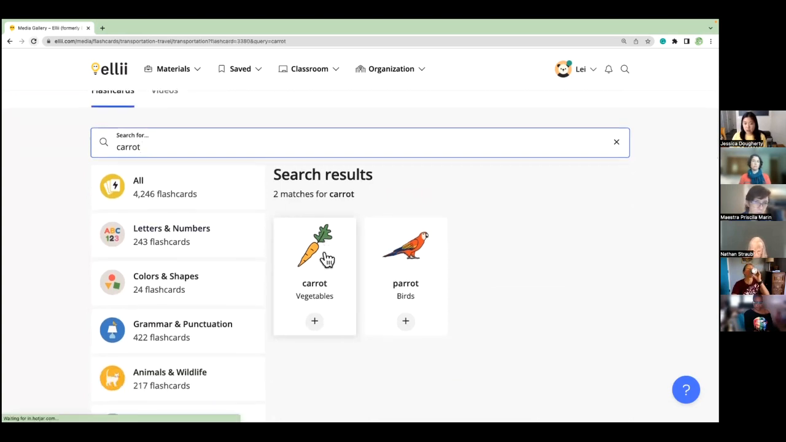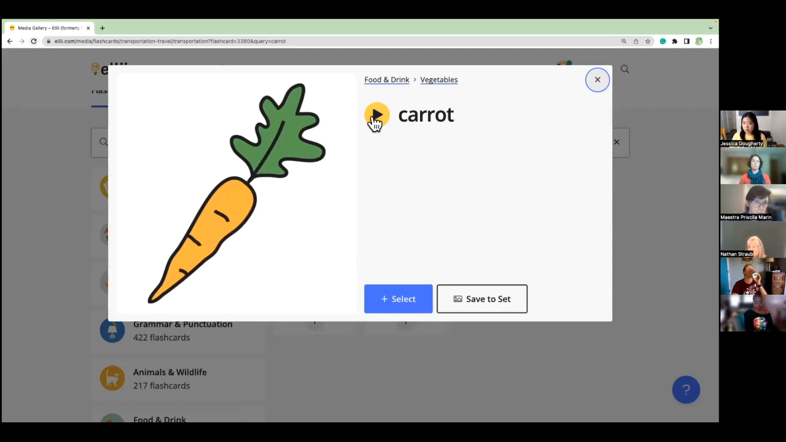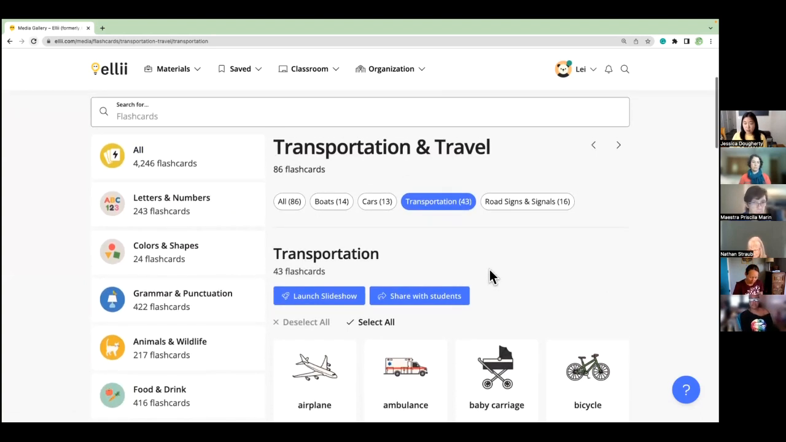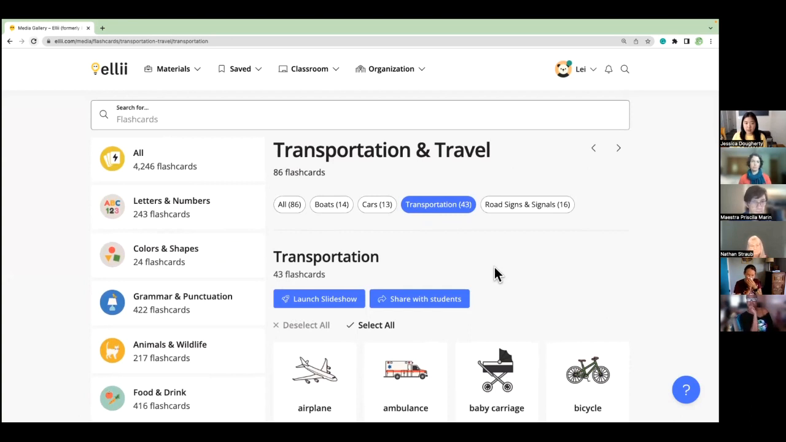So I can click on it, make it bigger, can click on the audio. Carrot. And so those are some tips on how to search for just the one flashcard or a couple of flashcards that you have in mind.